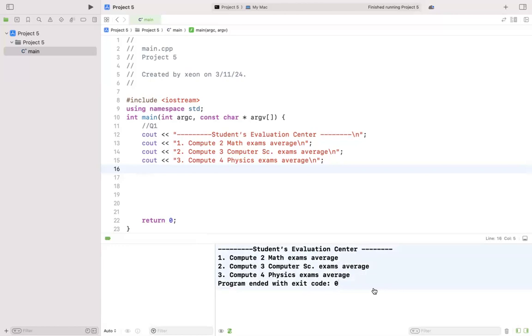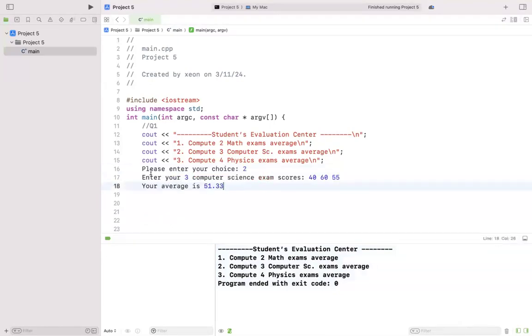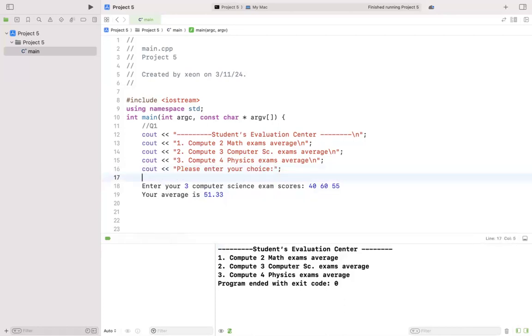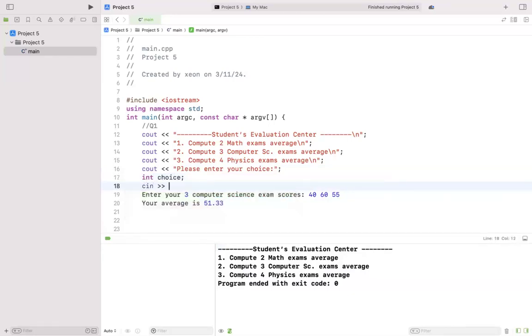So I want to ask the user enter your choice and then calculate the average. I go back to my Xcode. I say cout, double left arrow, double quotations. I define an integer choice. And I say cin double right arrow choice.